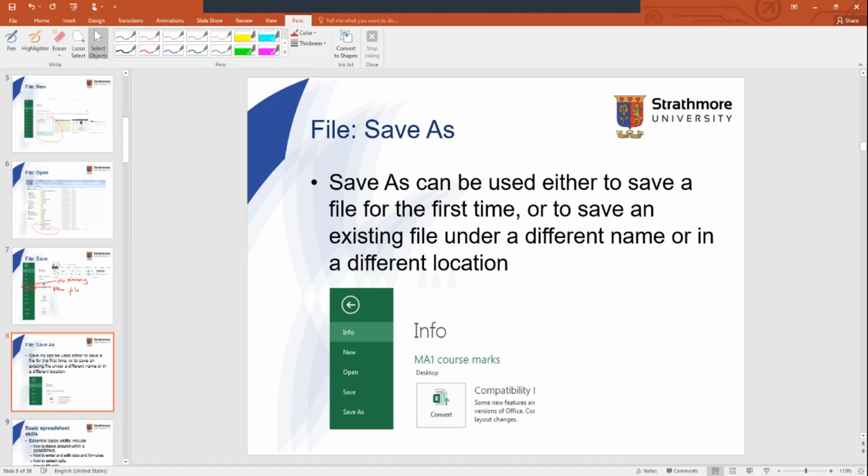I think I've done this already. The Save As option can be used either to save a file for the first time or to save an existing file under a new or different name. Let me actually show that.